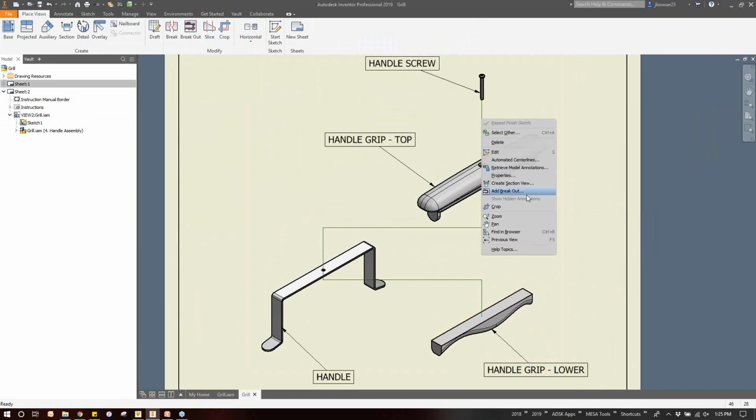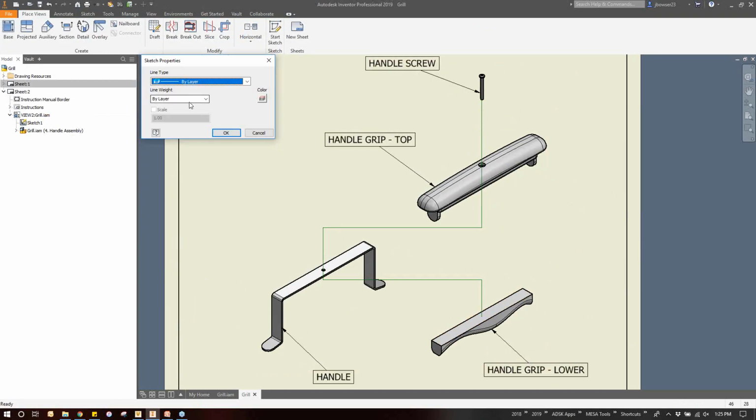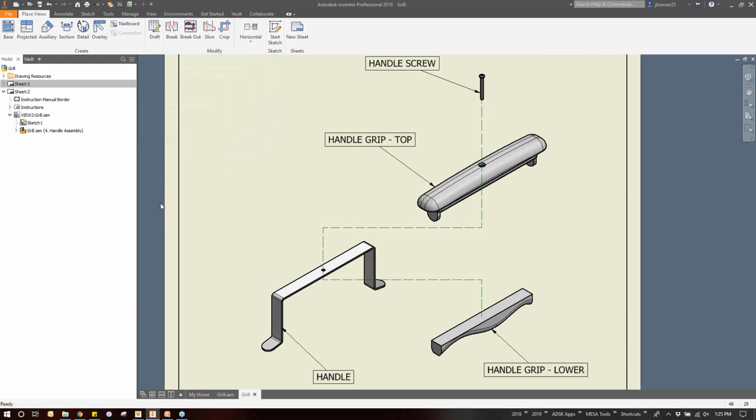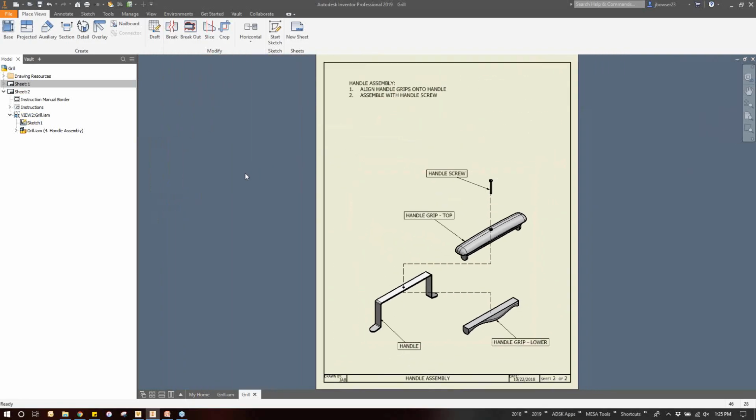And I can right-click on that line, go to Properties for it, and I can change the line type to be a dash line. That way it looks a little bit better there. Definitely looks like some trails there that we can follow pretty easily. Okay, so there's my second page.